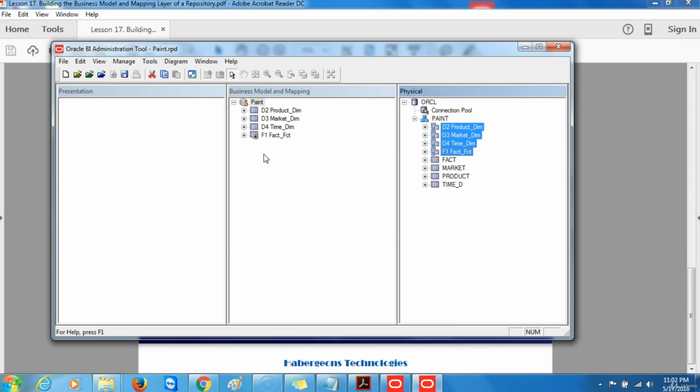Now notice that the 3 dimension tables have the same type of icon, but the fact table has a different type of icon. This pound sign or hash icon indicates that this is a fact table. This helps you determine quickly which table contains all the measures that are necessary in doing the different aggregations that you may have to do for your requirements.